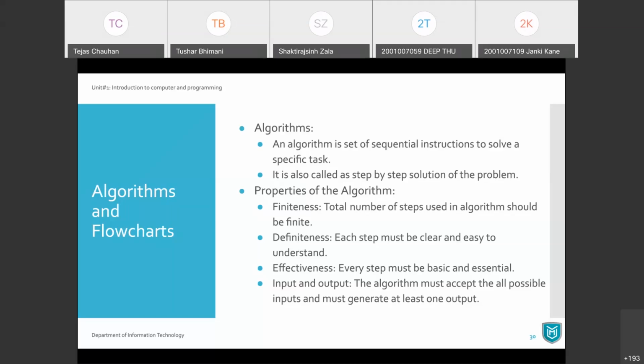steps, sequential performance that we need to do to perform any task, right? So it's nothing but a step-by-step instruction. Step number 1, you do this, then step number 2, you do this, then step number 3, you do this, and so on. So if you want to perform one task, then the steps you are going to perform in order to complete that task are your algorithm.